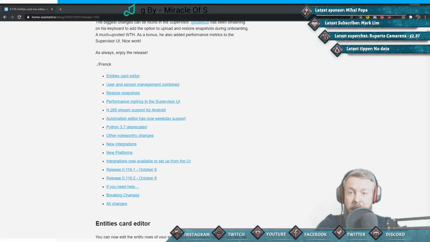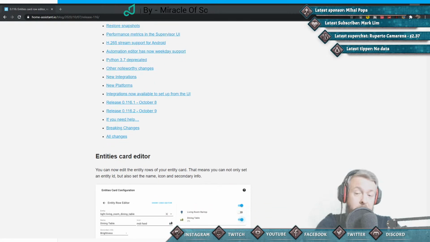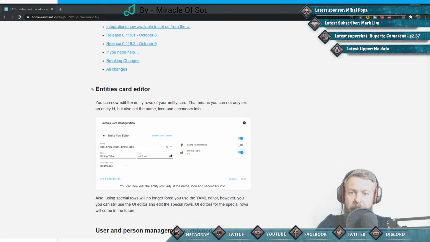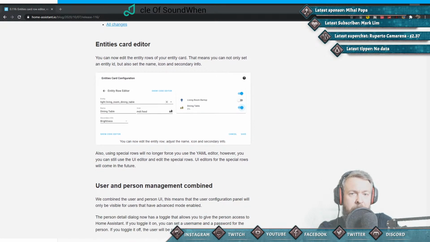So from the new noteworthy things, you now have the Entities Cards Editor, which is a nice one if you use them a lot. It allows you to keep using the user interface for editing the entities cards while still preserving some of the stuff that you usually had to do in YAML directly.